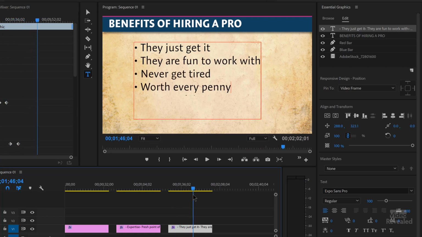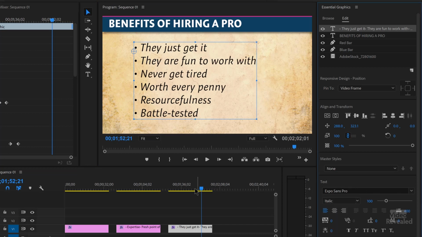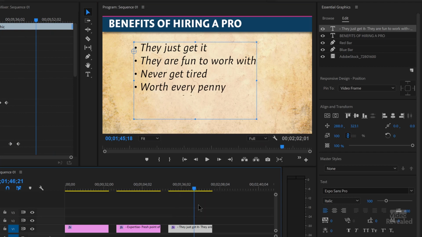Okay, now if we go back to the beginning of this, yep, each one's going to come out, right? And if you want, you could select this and change the font, and everything's going to work.